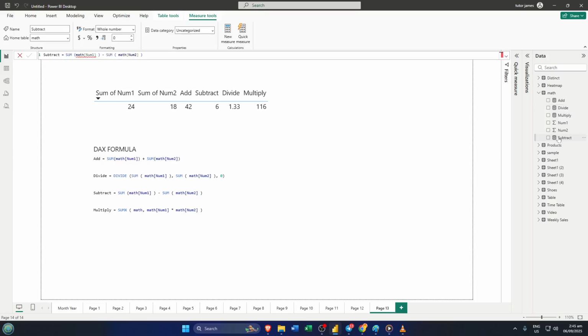Let's move on to subtraction. The pattern here is a lot like addition, just swapping the plus for a minus. Enter Subtract = SUM(Math[num1]) - SUM(Math[num2]). So what you're doing is calculating the difference between all the values in num1 and all the values in num2. This is great if you want to see, for example, growth over time or compare actuals to targets. Don't worry if your numbers look odd at first. Sometimes your dataset can have outliers, so just double-check the values.